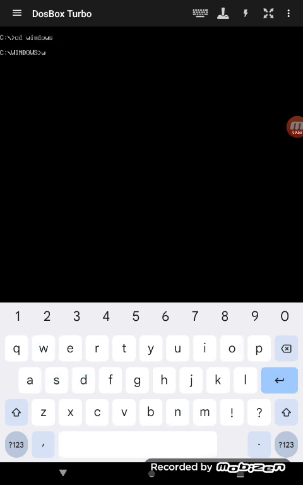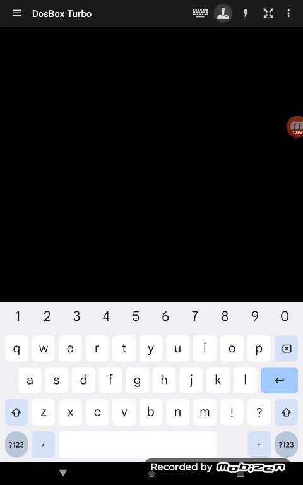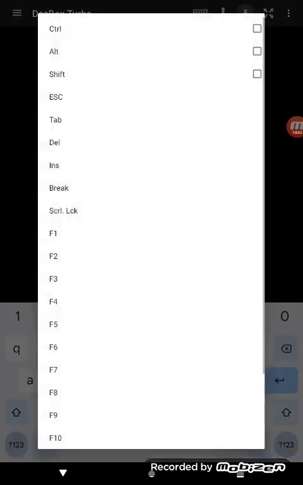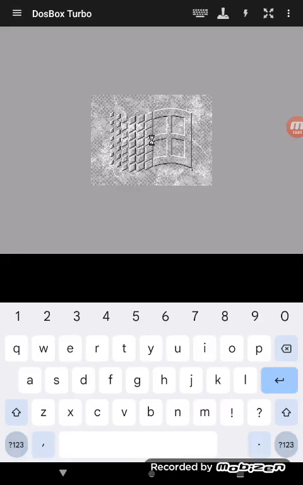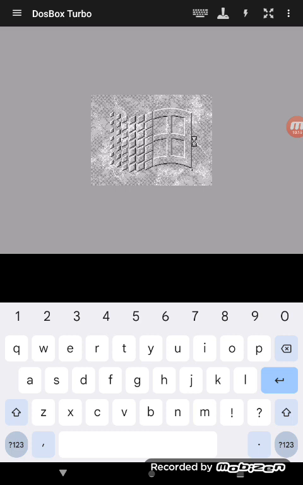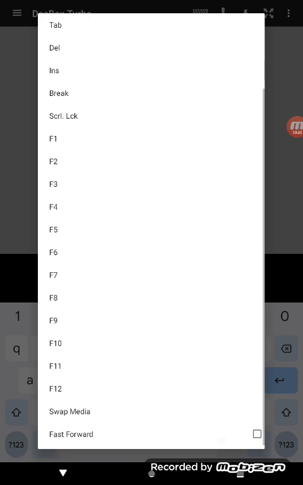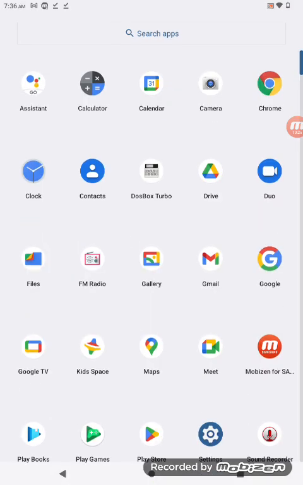and typed win, from there, it will get us back into Windows 3.1. So it just crashed.